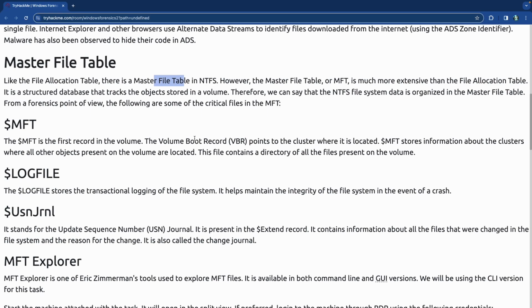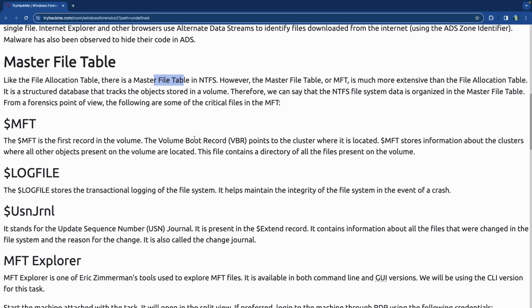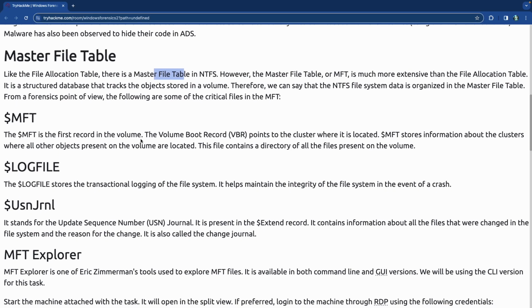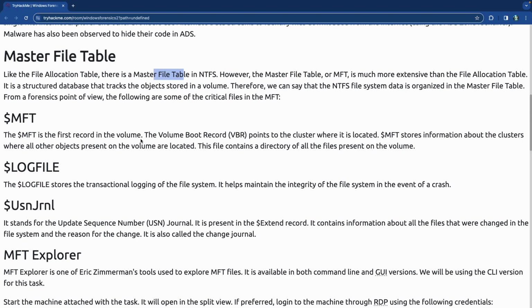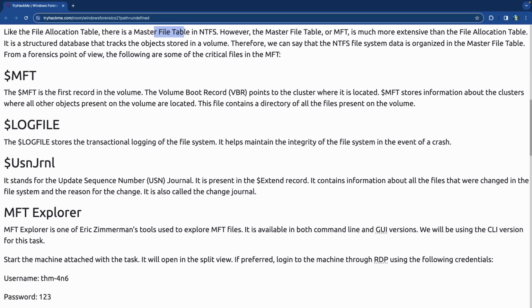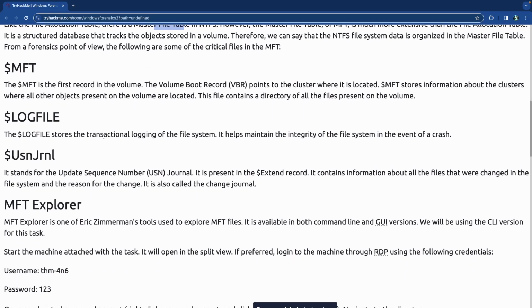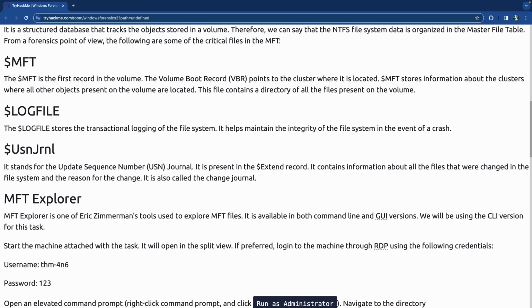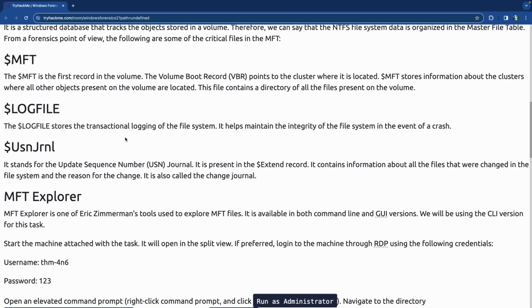From a forensic point of view, the following are some of the critical files in the MFT. So we have the MFT, the first record in the volume. The volume boot record points to the cluster where it's located. The MFT stores information about the clusters where all other objects present on the volume are located. This file contains a directory of all the files present on the volume. And then you have the log file that stores the transactional logging of the file system. It helps maintain the integrity of the file system.